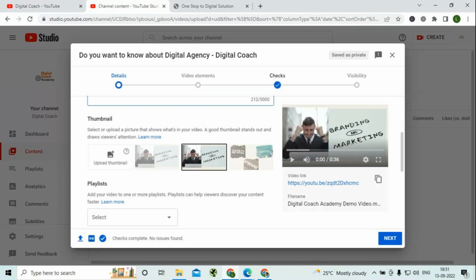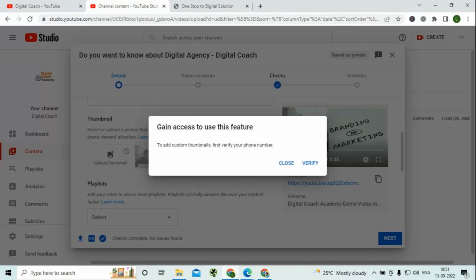If you want to upload your own images, then you are supposed to click on the upload thumbnail option, and it is mandatory that you verify with your contact number. Once you click on the verify option, it will ask you to enter your contact number and confirm whether you want the code through SMS or through call.